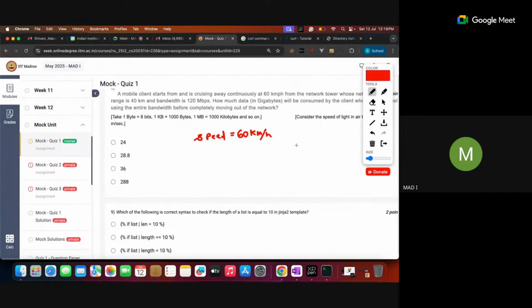And his distance is traveling, his distance is 40 km, which is given already. So he tries to cover that. He might reach out of the 40 km at any time with a running speed or driving speed of 60 kilometers per hour. That's what speed and distance was given.